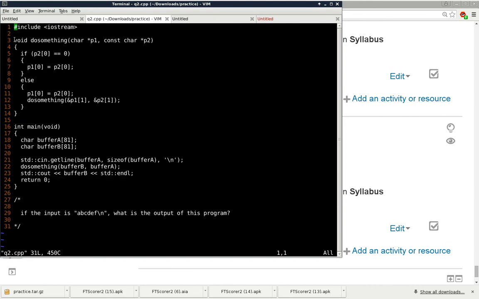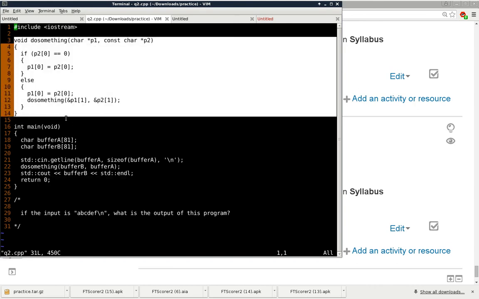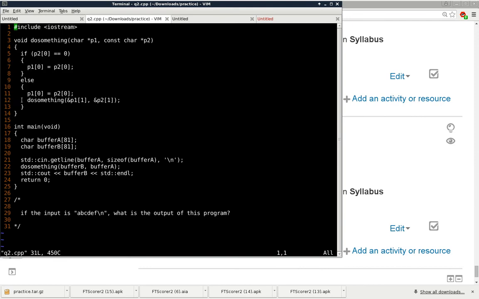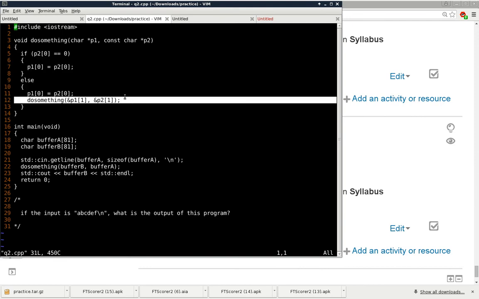Now this time, do something looks pretty short and pretty simple. It's only using index 0 and index 1. So how difficult can this possibly be? Well, the difficulty is on line 12. When we get to that line, I'll explain what it does. For the time being, let's just start with line 5, which is the beginning of the subroutine.